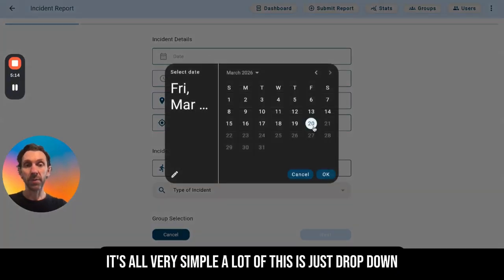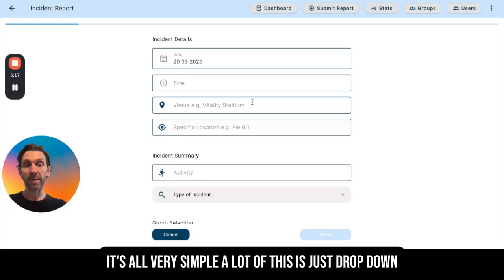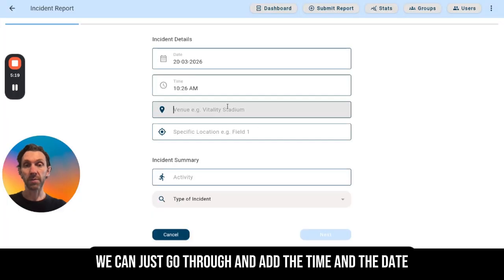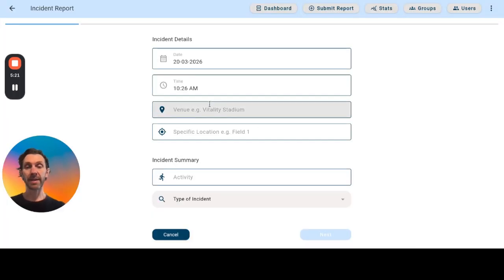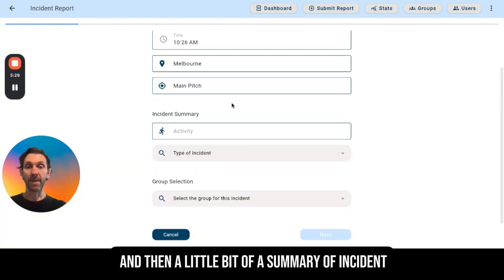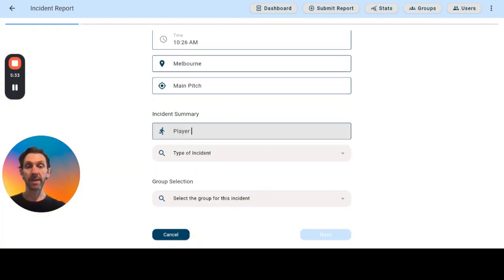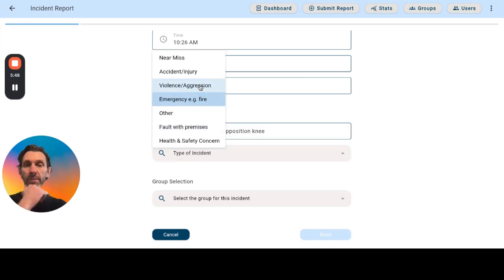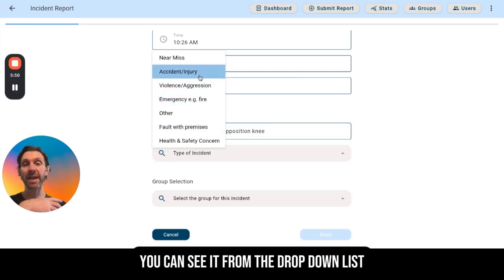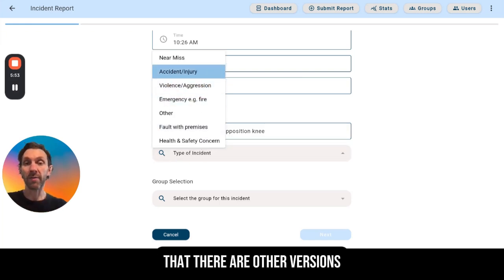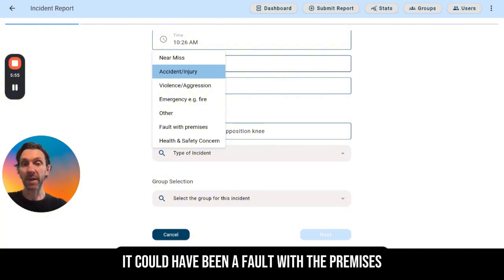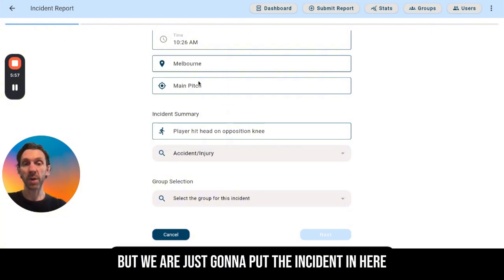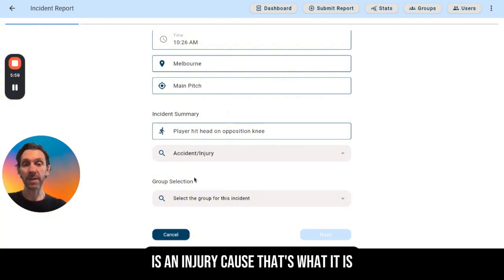It's all very simple. A lot of this is just drop down, so we can just go through and add the time and the date. And then a little bit of a summary of the incident. And in this case, it's an incident. You can see here from the drop-down list that there are other versions. There could have been an accident. There could have been a fault with the premises, but we are just going to put the incident in here as an injury because that's what it is.